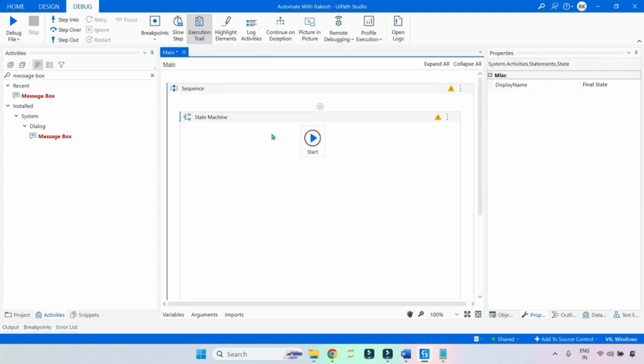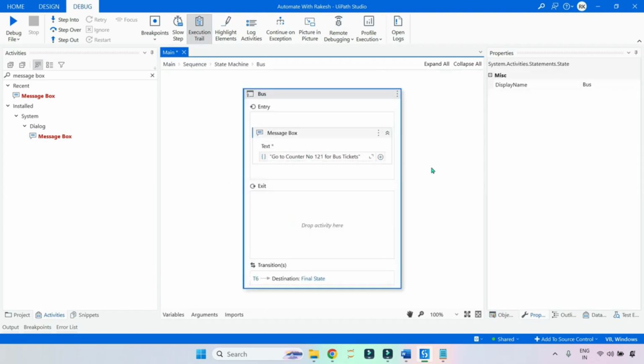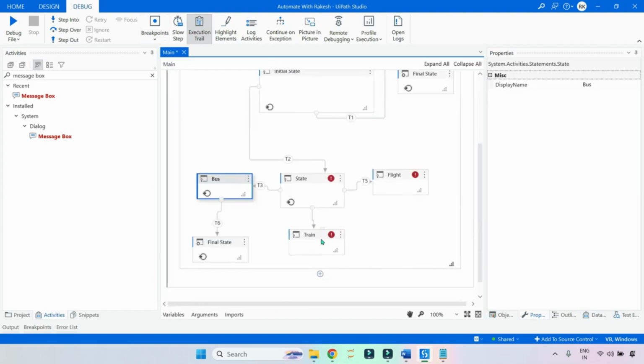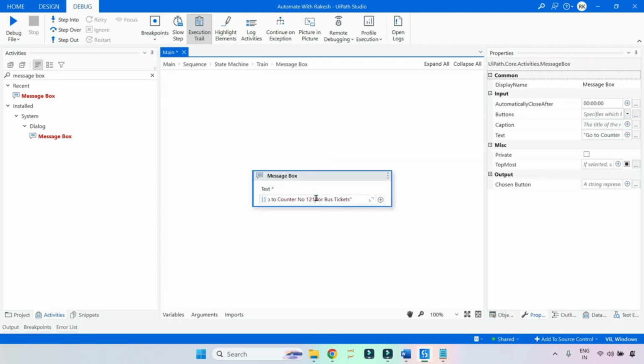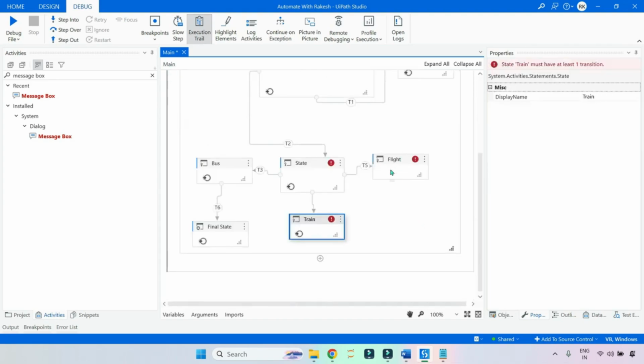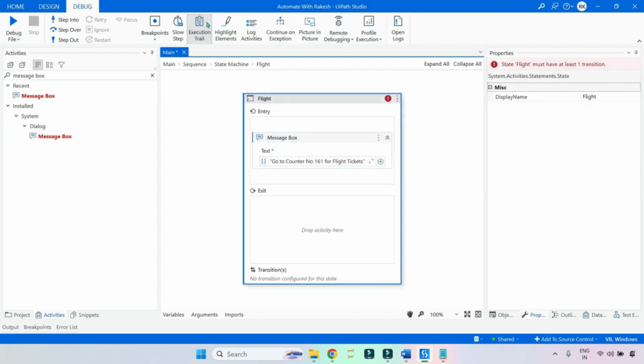Clear? Now the same thing for train also we will do. Okay. Now what we will do is simply try to copy this activity. Go here, and the train, I will say go to counter number, let's say 131 for train tickets. Done. The same thing we will do for the flight. I'll go here, copy paste, and I'll say go to 161 for flight tickets. Done.